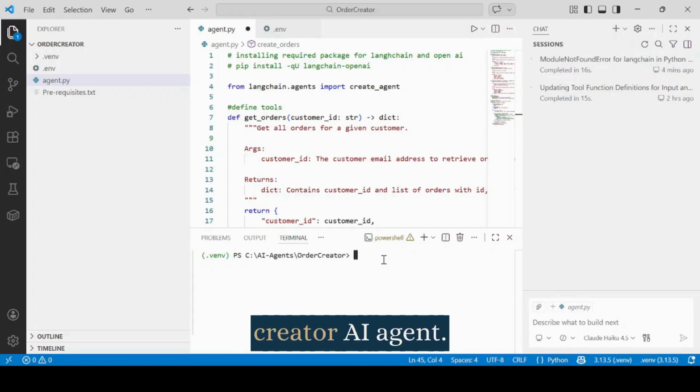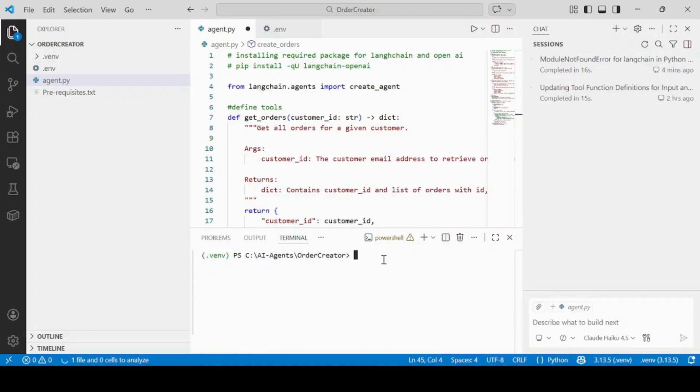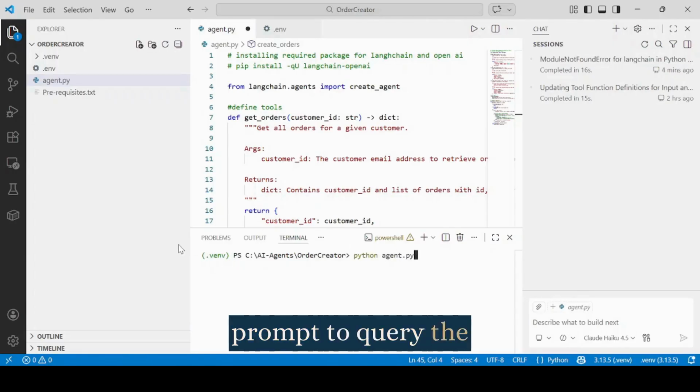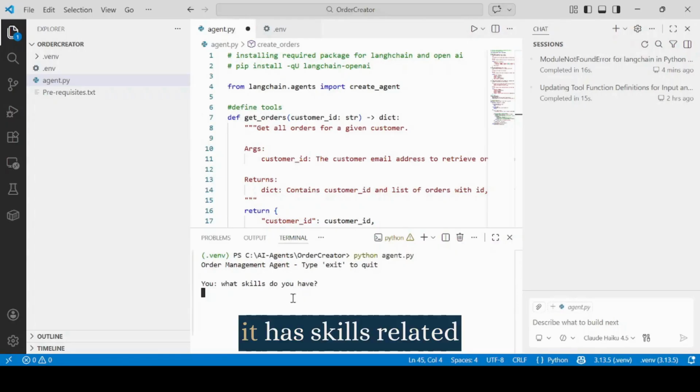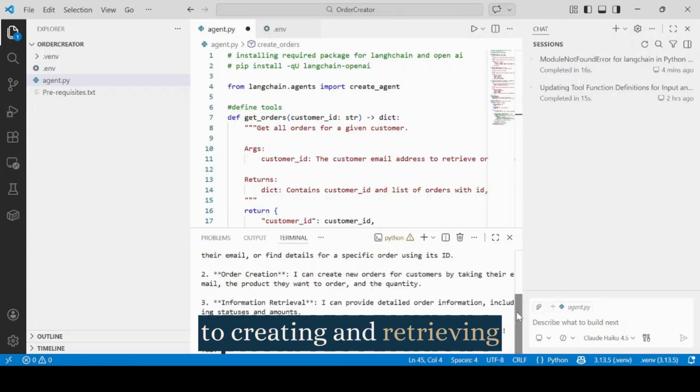Let's run our order creator AI agent. Now I am giving a prompt to query the skills this agent has. As we can see, it has skills related to creating and retrieving orders.